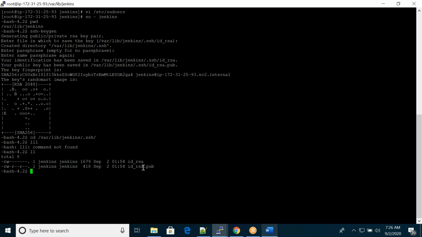Right. So I have generated some keys for my user Jenkins in the master server. Later, what will I do? These keys I will exchange to my slave. A kind of handshaking. Okay, so let's again proceed.